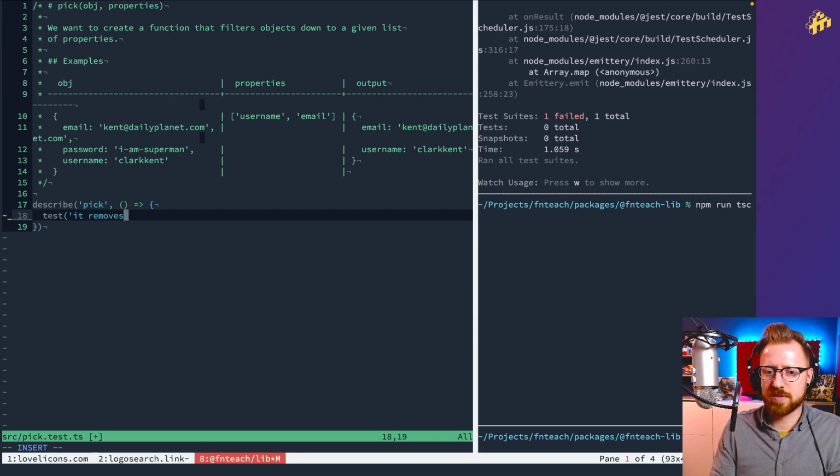It removes. It only returns the requested properties. Could call it test. Could call it it. Also, it is an alias for test, and it reads a bit nicer. It only returns the requested properties. That is something that we want to make sure happens.